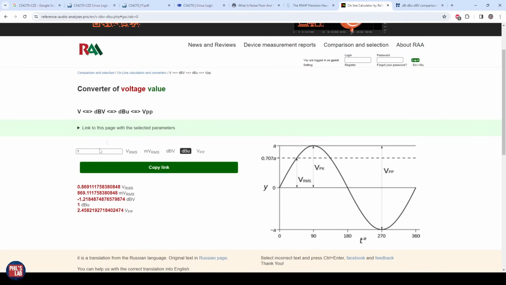There are, of course, various calculators you can use. For example, if we type in 1 volt RMS, we can see that's 0 dBV, or that's 2.2 dBu, and these are calculators we can use, or just use the tools that are in the software as well.